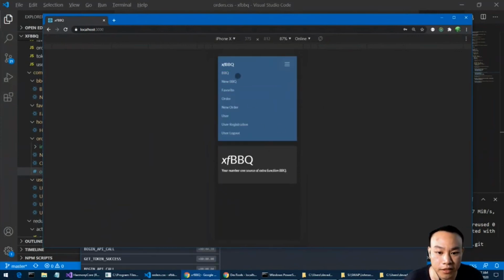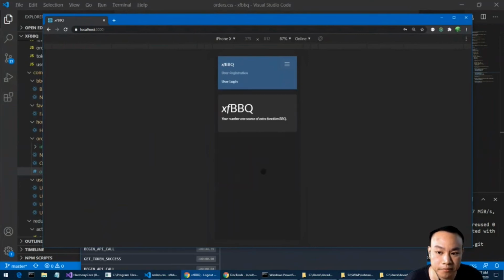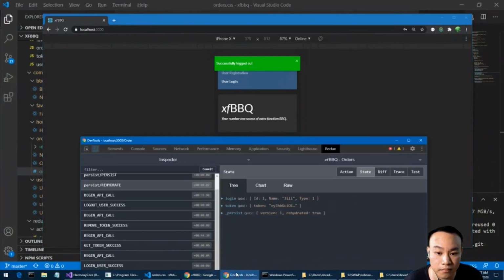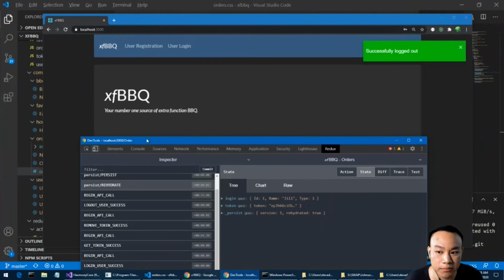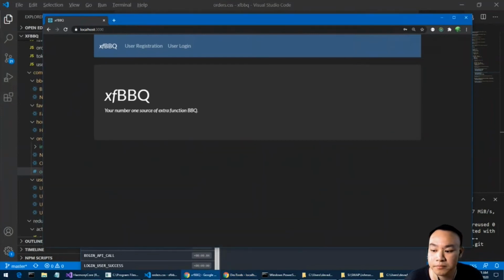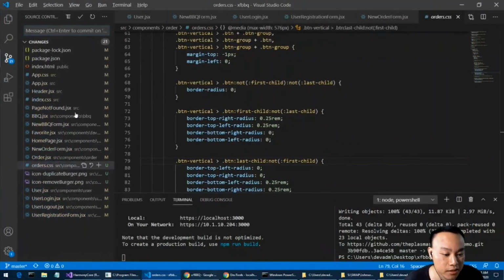And when I do, this is what it will look like. Logout works the same way. And then you can just click this to toggle it back to the normal view. Okay, and I'm going to commit all these changes now. Added bootstrap.